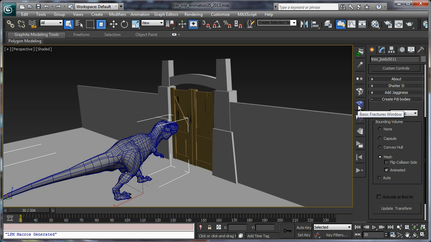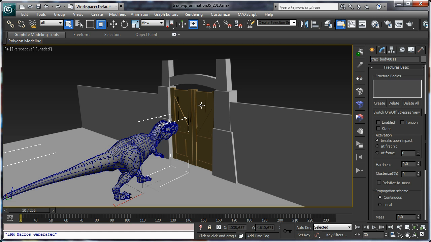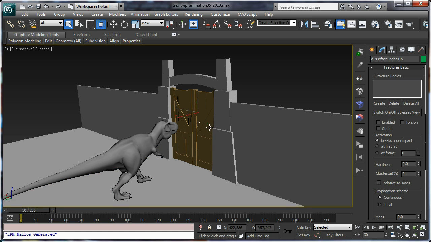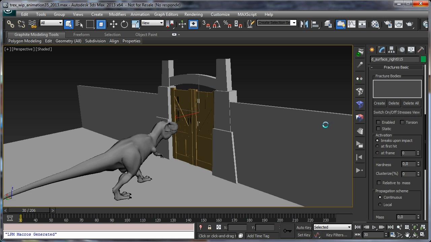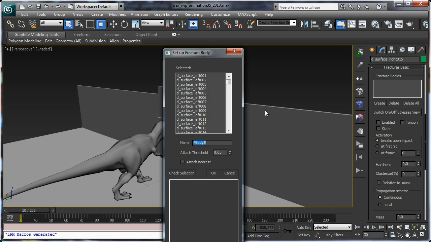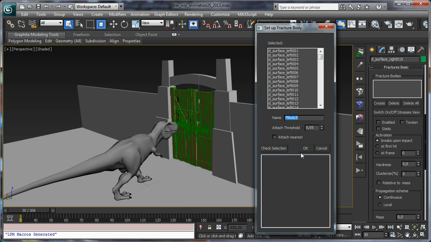Let's create a fracture body for the doors. Select any of the fragments, open basic fractures, click on create. Pulldownit is now compiling all the fragments for the object. Rename the fracture body if you like and click on OK.